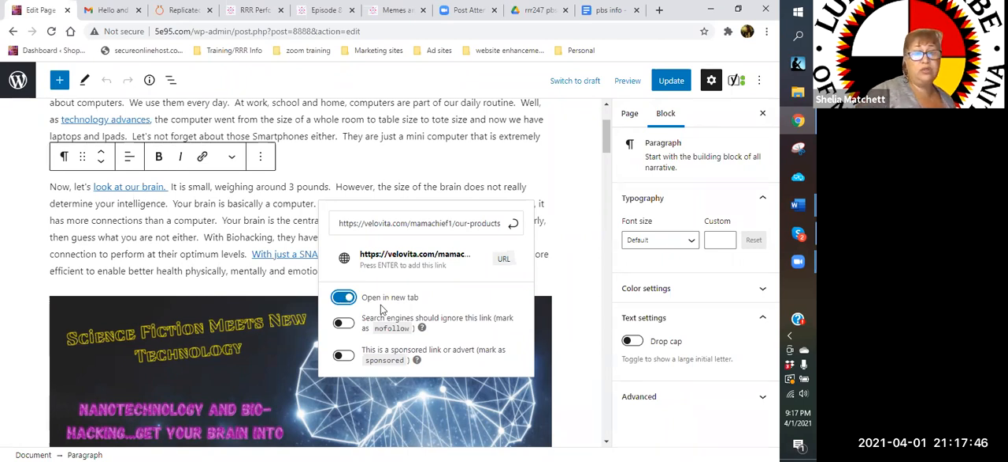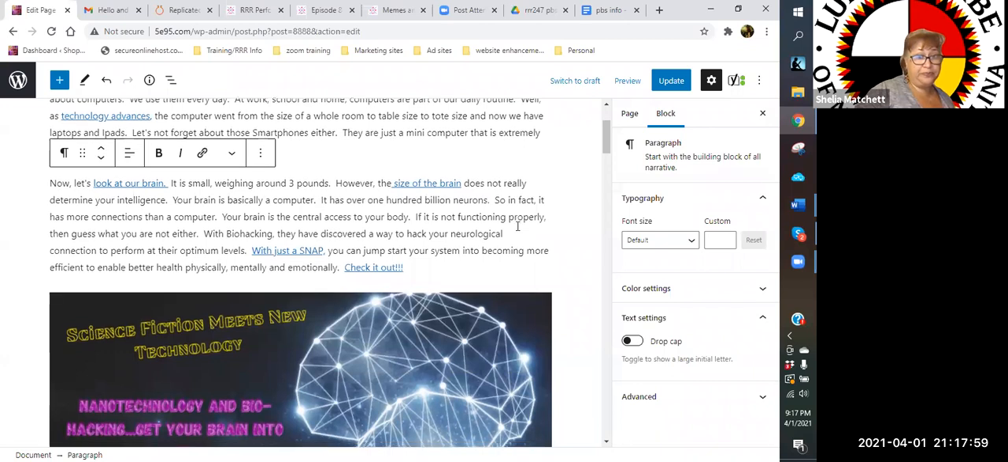So you always want to make sure that you're opening in a new tab so that once they go and order, they can come back to your site and continue shopping from your other category menu. And then you're just going to click submit and that saves your link.